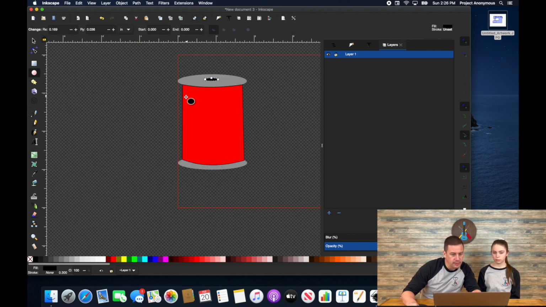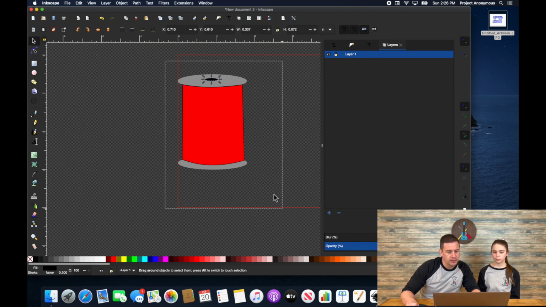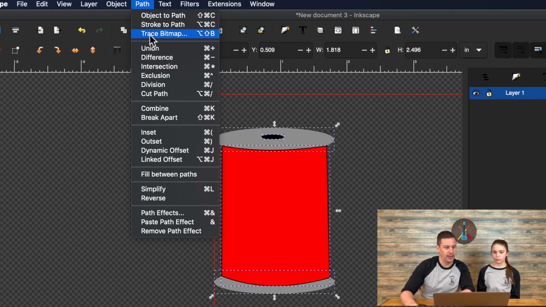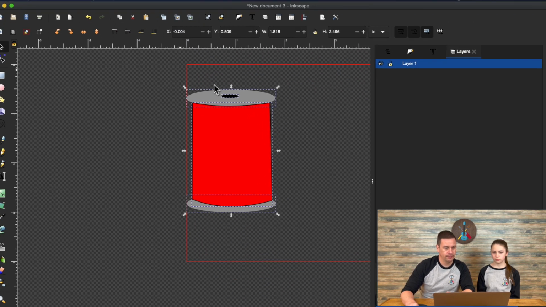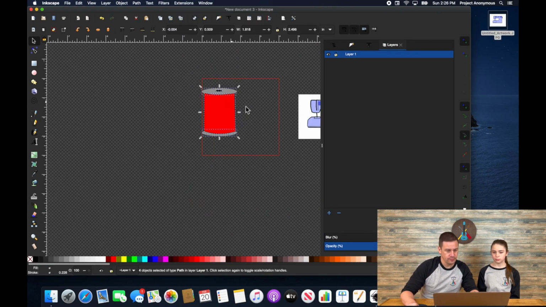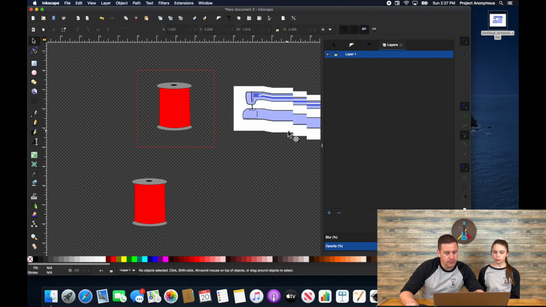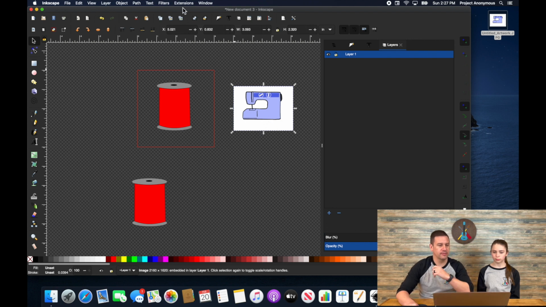What do you think about that? That looks nice. So what we're going to do here is make sure we convert all of these to paths, and then copy it and paste it down here, just for safekeeping. Okay, so next up we'll Trace Bitmap this guy here.